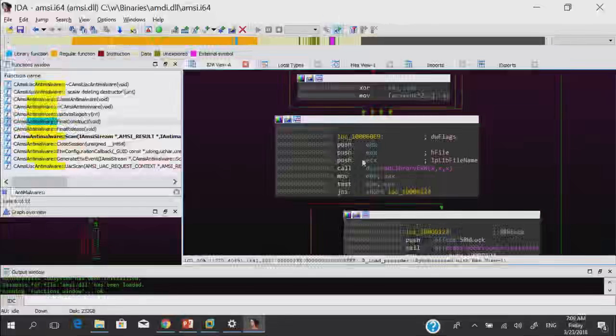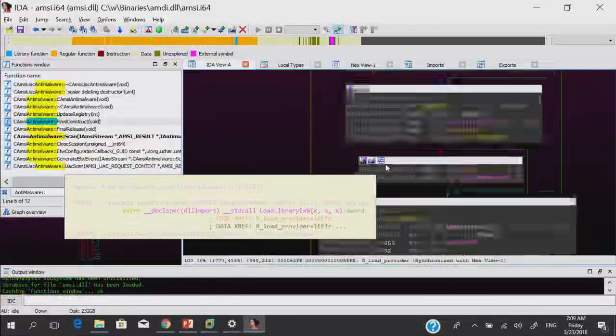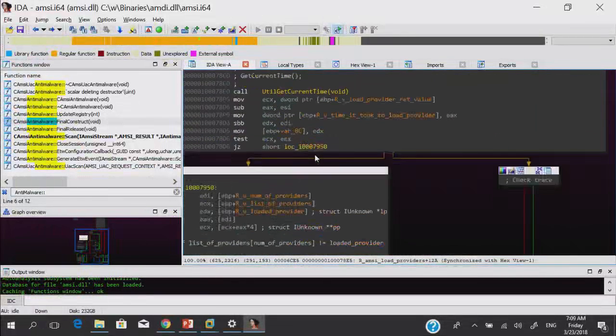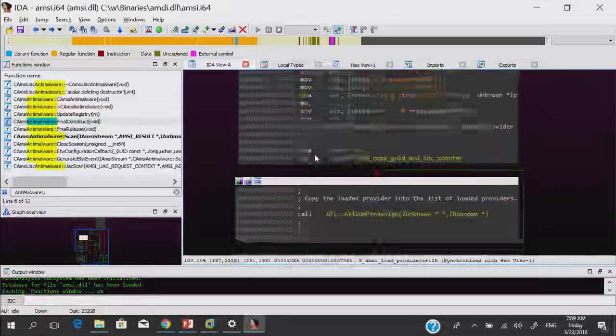After that, we have a bit of COM initialization, which we're not going to go into. But when we go back to the function that's in charge of loading all the different providers, we can see that there are two more things that take place.